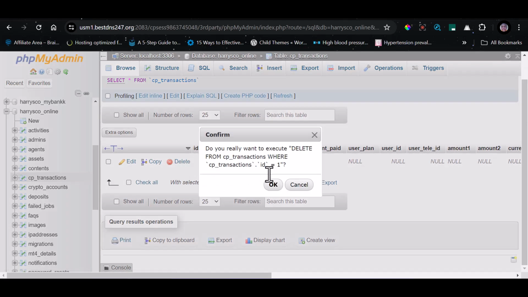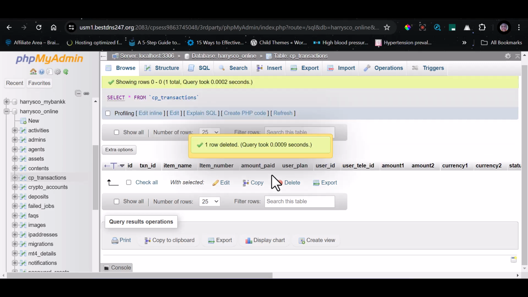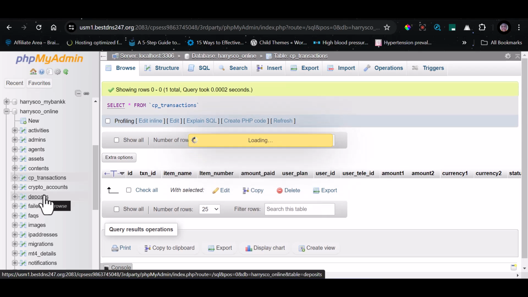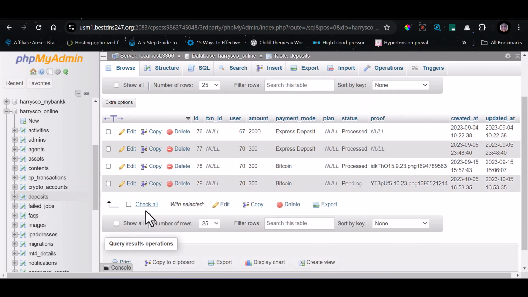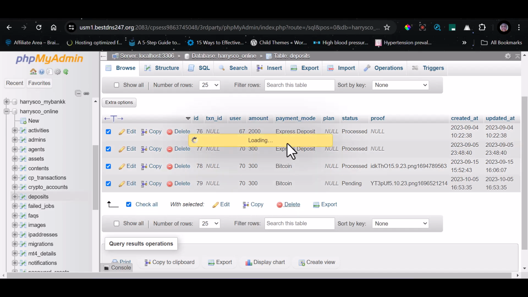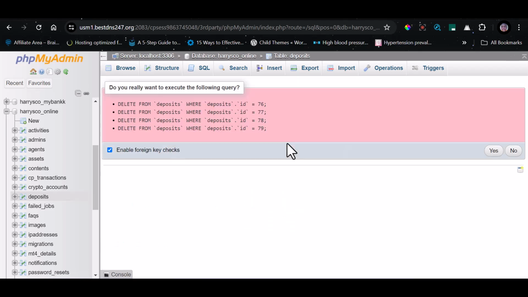Let me just delete this particular one. We'll go to the next one, deposit. You can see a list of deposits. I'll click on check all, then click on delete, and click on yes.